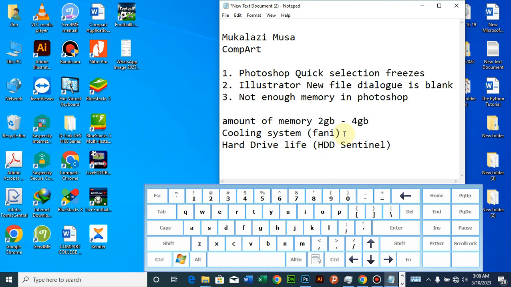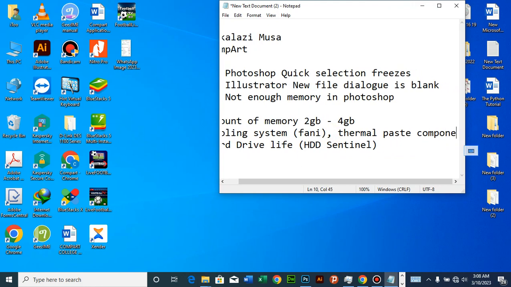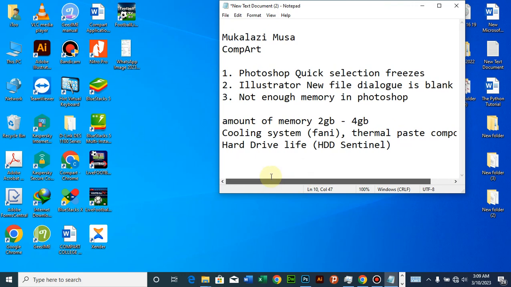Then let us look at the cooling system. Is your fan clean? Do you have thermal paste on it? There is a thermal paste component, so make sure it's also not expired and that it's there and in its normal state. Blow out the dust and then check on your hard drive life, because if your hard disk is not working well and has issues, then that can also cause that problem.